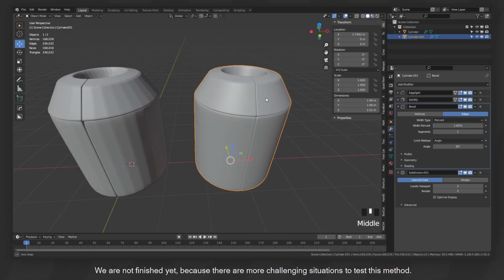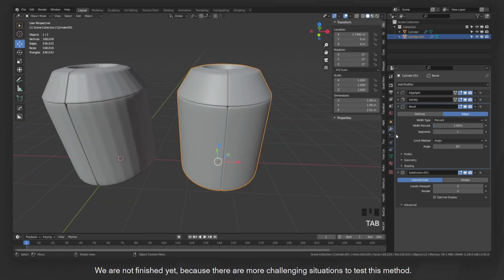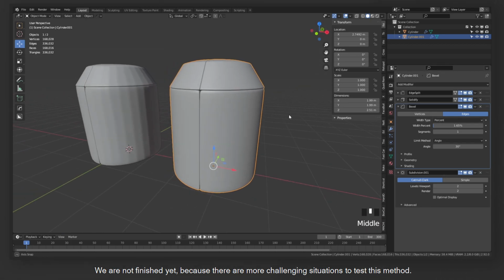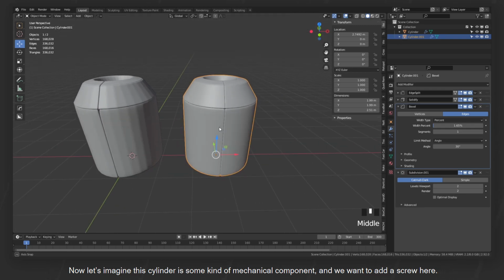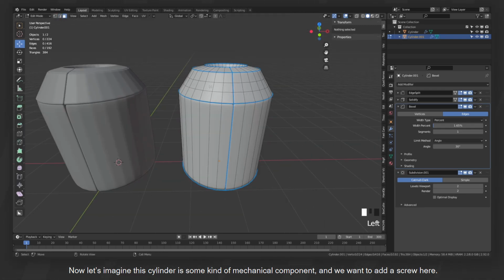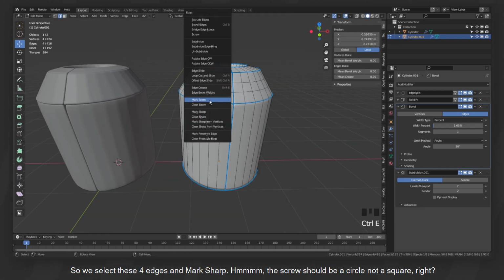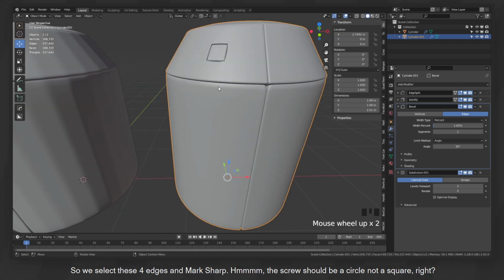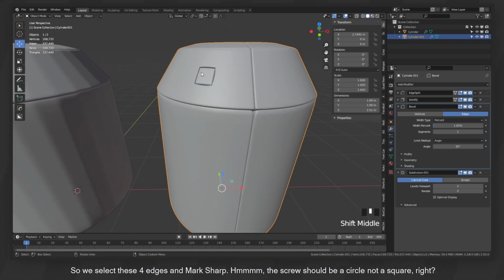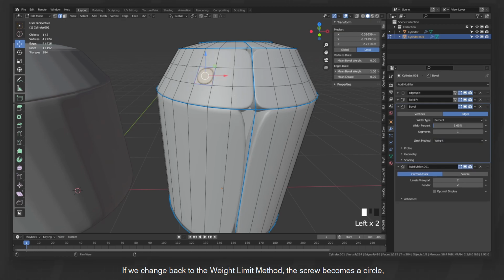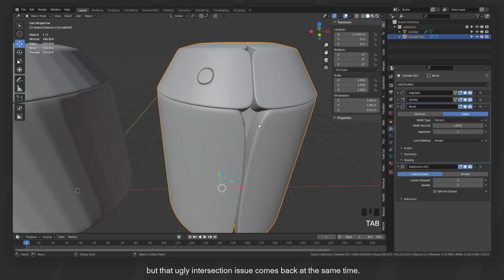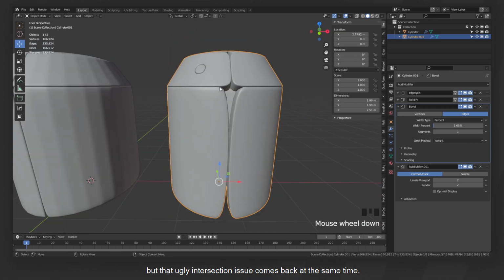We are not finished yet because there are more challenging situations to test this method. Now let's imagine this cylinder is some kind of mechanical component, and we want to add a screw here. So we select these 4 edges and mark sharp. The screw should be a circle, not a square, right? If we change back to the weight limit method, the screw becomes a circle, but that ugly intersection issue comes back at the same time.